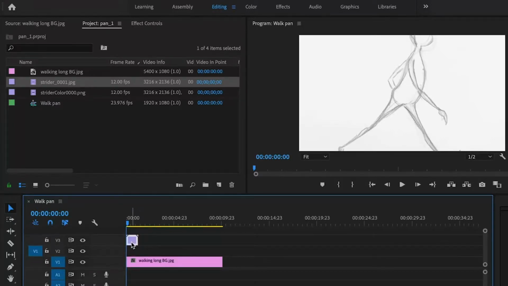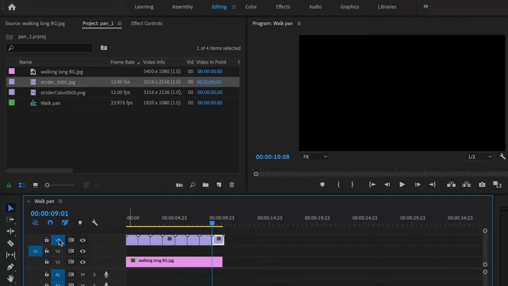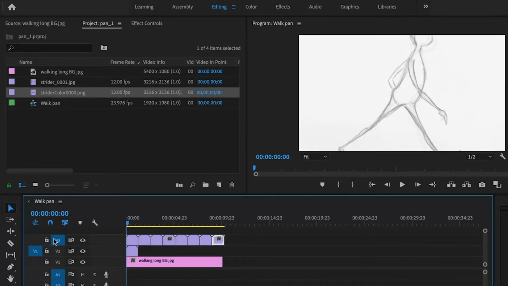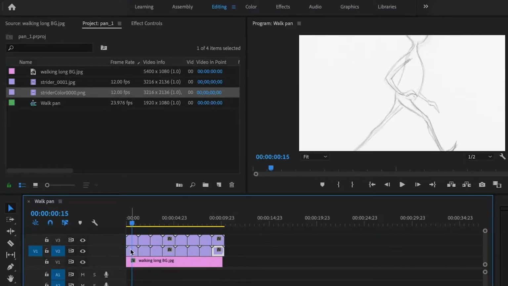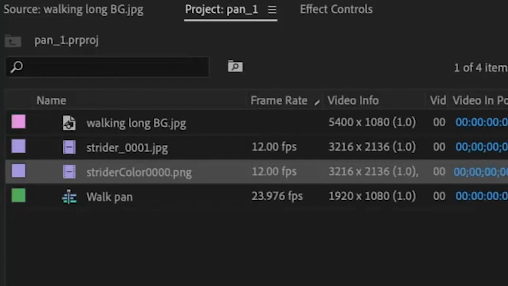And I'm going to duplicate that a bunch. And then I'm going to bring in the color, which should line up perfectly. And I'm going to duplicate that a bunch. And if you notice my raw footage, because I shot this with a DSLR, it's much bigger than my 1920 by 1080, so I need to scale that down.